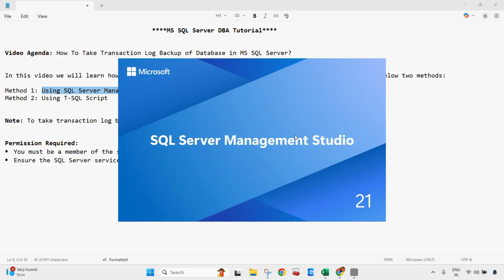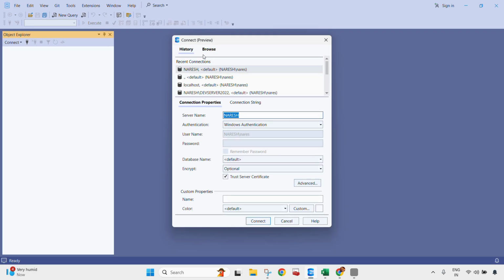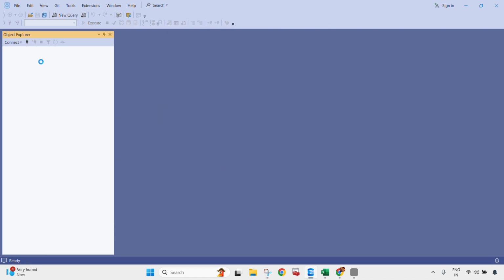I'm clicking here. Let this open. It will take a while. And that is open. So we need to connect to our instance. So that is our instance, and we are clicking on connect. If you see, we have successfully connected to our instance.